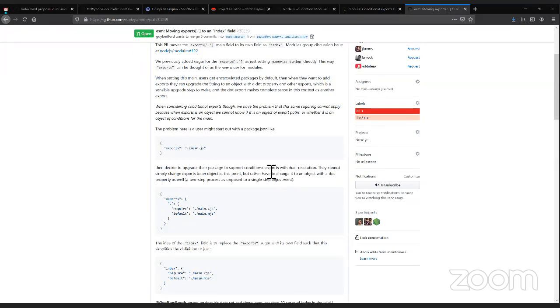So, up until now, we've been absolutely fine with having this sugar for exports, where you can treat it as a string that points to the main, and we can think of exports as the new main. But with conditional resolution, we can't do this. Let me just open up a simple code example here.